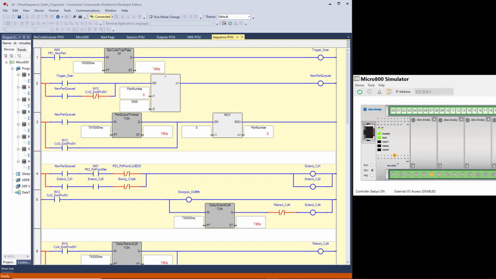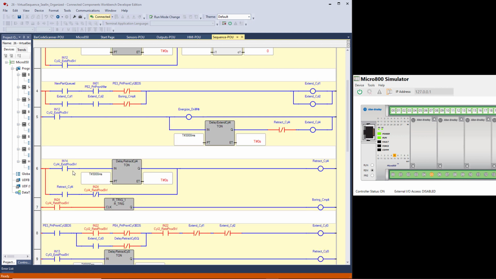So if we scroll down a little bit and look into the next rung, 6, you'll see that if cylinder 4 is extended, it starts a timer for 3 seconds. So we leave cylinder 4 extended with the drill bit spinning for 3 seconds, and that's to give it time to auger out any debris out of the hole. So we keep the bit spinning. It also does assist the bit in cooling somewhat.